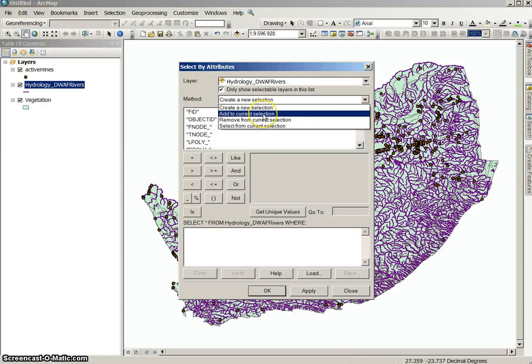The add to current selection option will be used, for instance, if you've already selected the rivers that are longer than 1,000, and you want to add the ones that are longer than 2,000 as well. You'd add to the current selection, you would make the selection bigger. Then there is remove from current selection. Say you selected all the segments longer than 2,000 meters, but you don't want to see the non-perennials, then you can use remove from current selection to remove those that are non-perennial rivers.